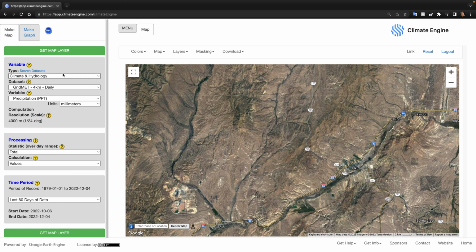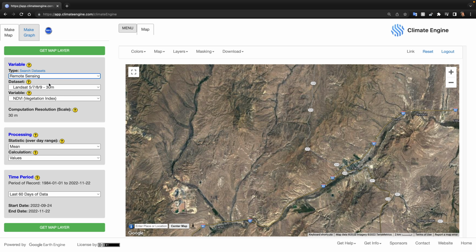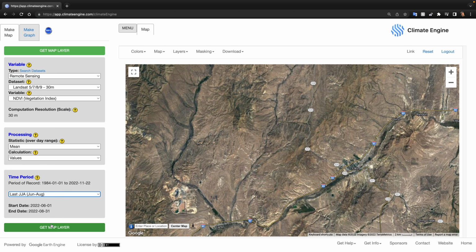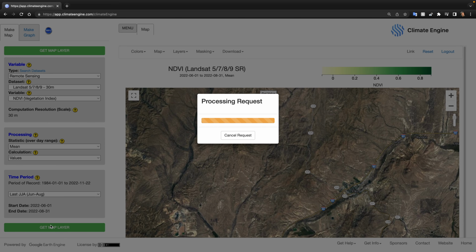condition. To do so, we'll select Remote Sensing from the Type dropdown, Landsat 5, 7, 8, and 9 from the Dataset dropdown, and NDVI from the Variable dropdown. We're going to take the mean value over our time period and set our time period as last June, July, and August. Click the big green button and we'll get our map.